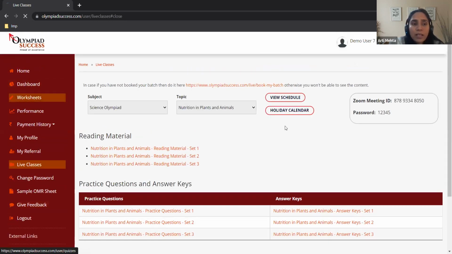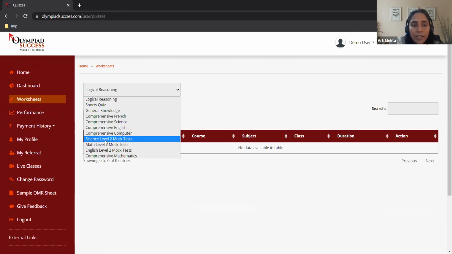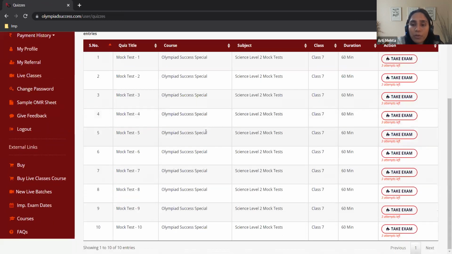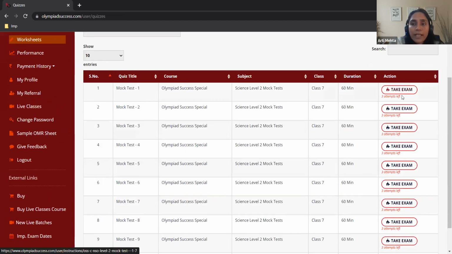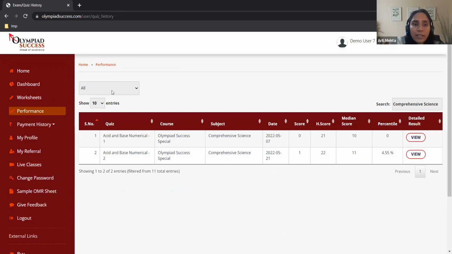And then the next thing is access to level 2 mock test work. To access those, you have to click on the worksheets, click on science level 2 mock test. Here, all the 10 mock tests would be available for you. You just click on the take exam button, take the examination, and finally you can check your performance or the answer keys by going to the performance tab, selecting the subject and clicking on the view button, and you can view your answer keys.